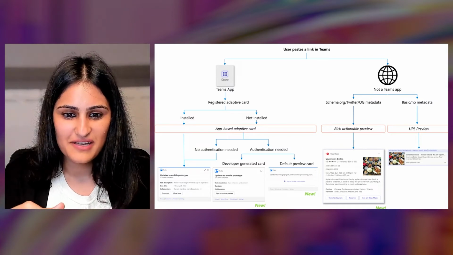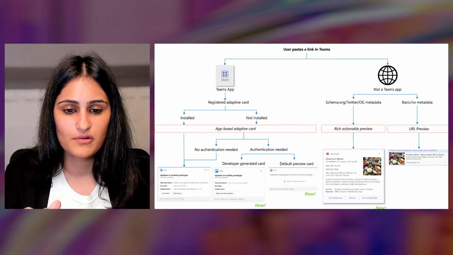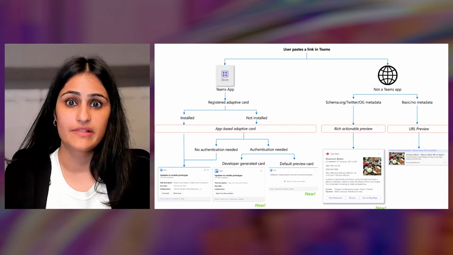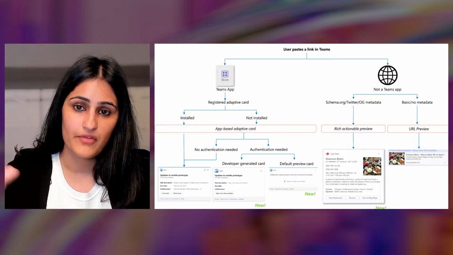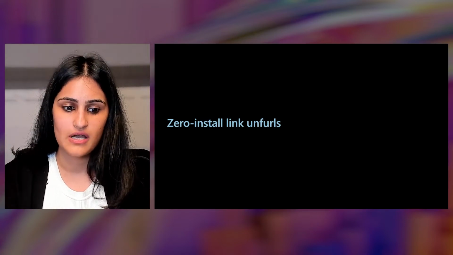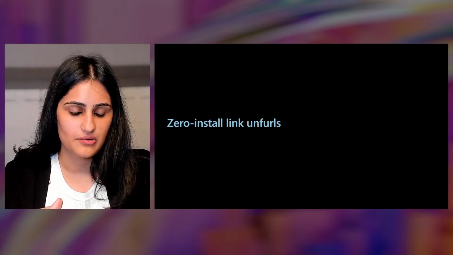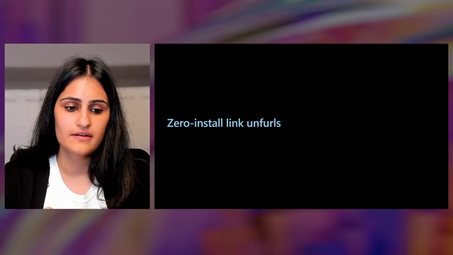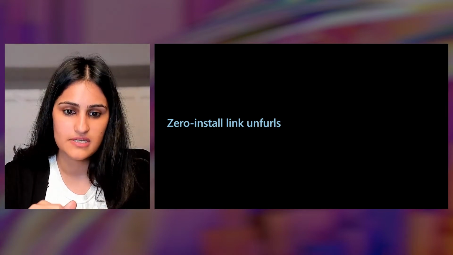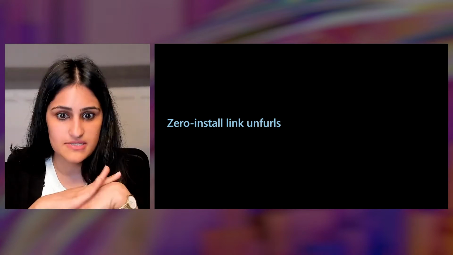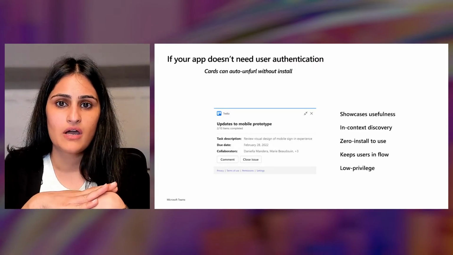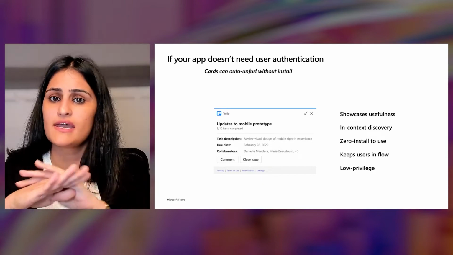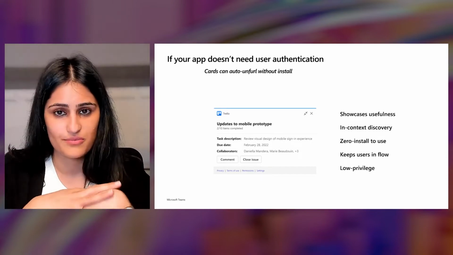So now, diving into the flowchart that you see on the left, which is the scenario where the link maps to a Teams app, but the user hasn't yet installed it. That's what we're calling Zero-install link unfurling. And what this involves is two things. So first, if your app doesn't need user authentication, your cards are just going to auto unfurl without any further action from the user, without installation.